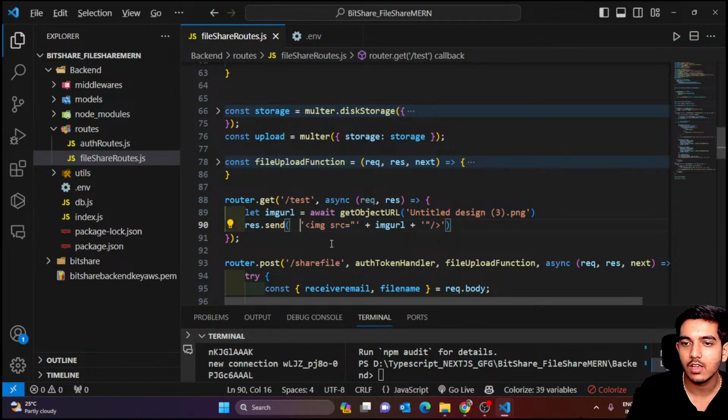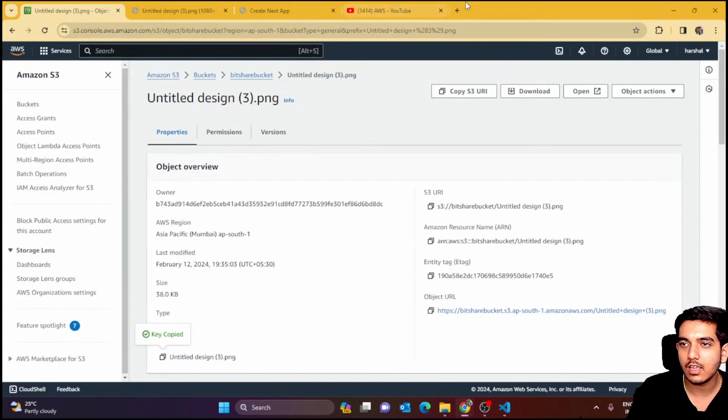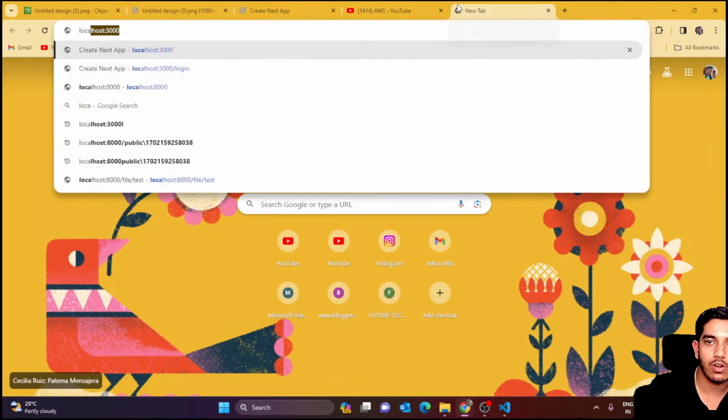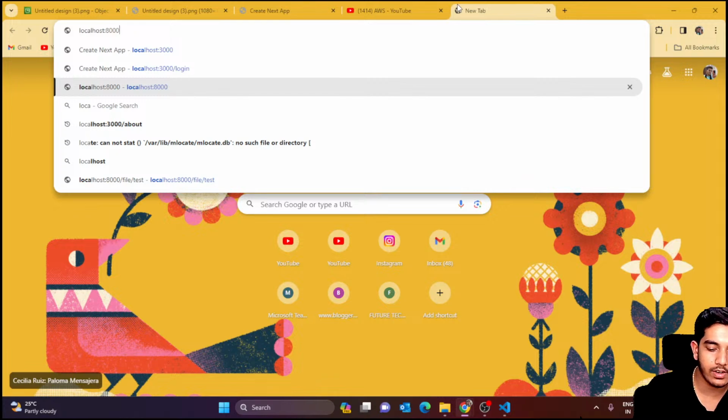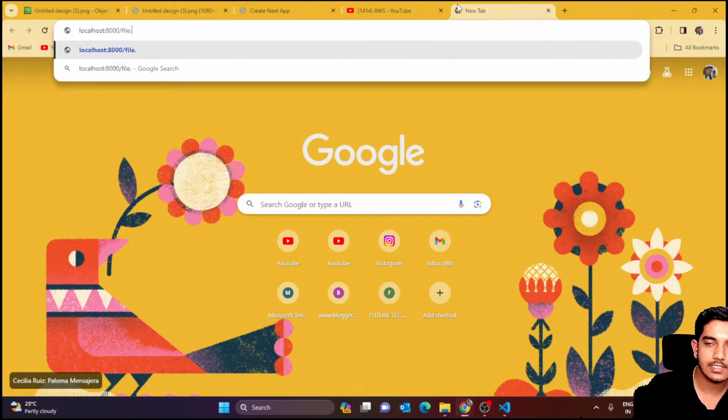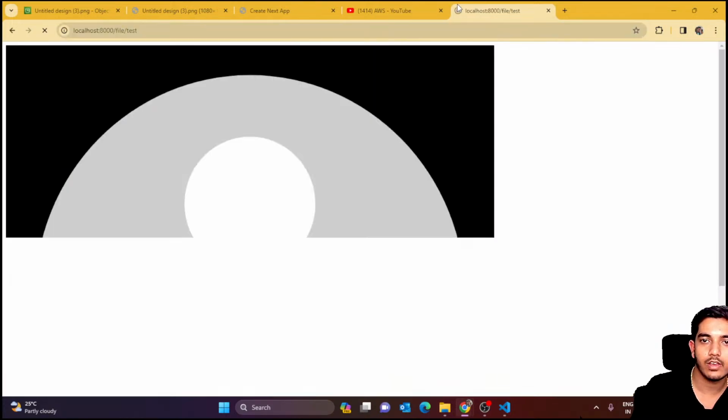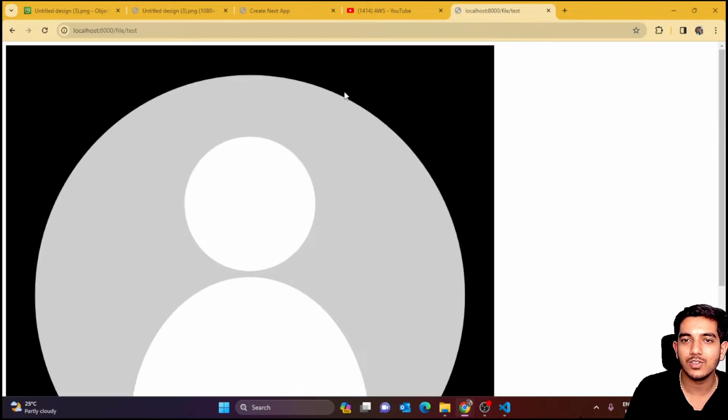Okay, let's try to run this. Our backend is running in this API, so I'll run this API and call localhost 8000, that's my backend URL, slash file slash test. If I hide this, you can see I get the image.